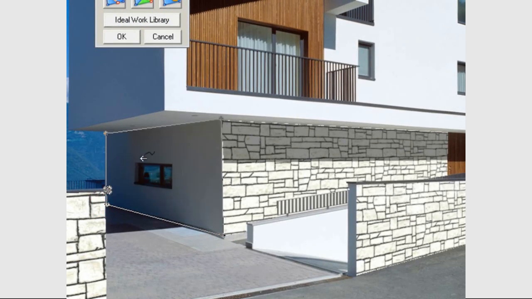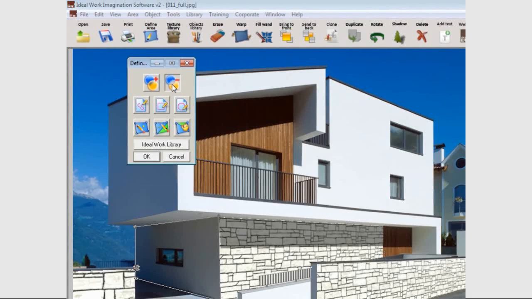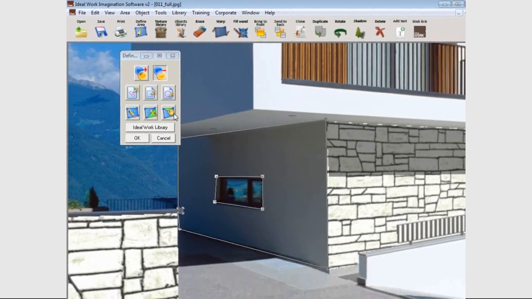Now to cut out this window so that we don't place the stones over the window, we want to go to the subtraction icon, which is this icon here, which everything I draw after I've selected it is actually going to be a hole in the area that I've drawn. So I'm going to zoom in here by pressing F10, and I'm just going to draw around this window. And as you can see, that became a little bit lighter.